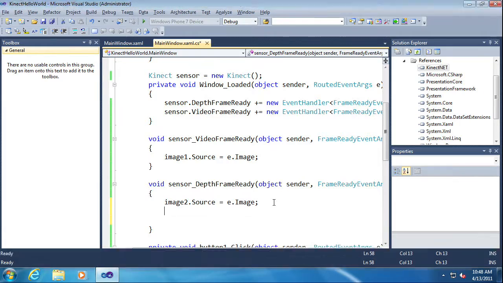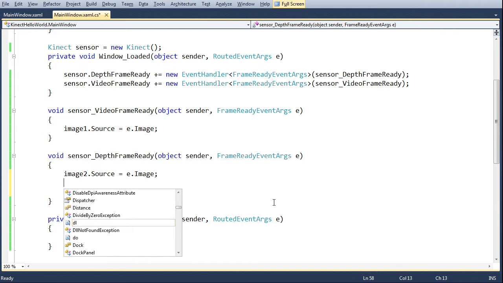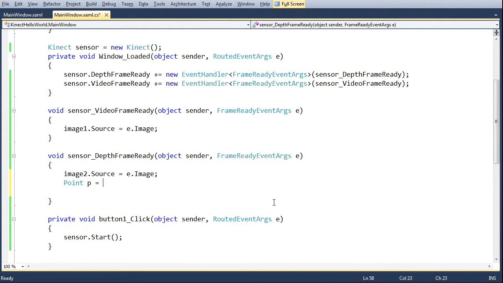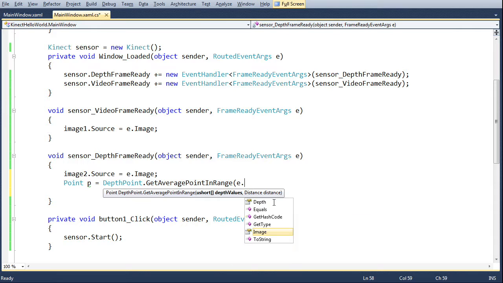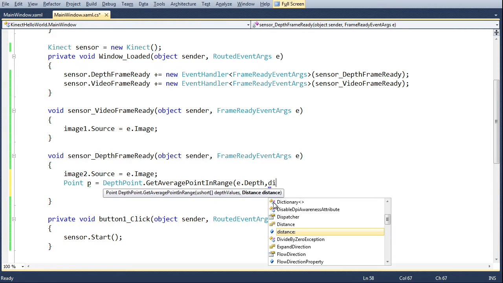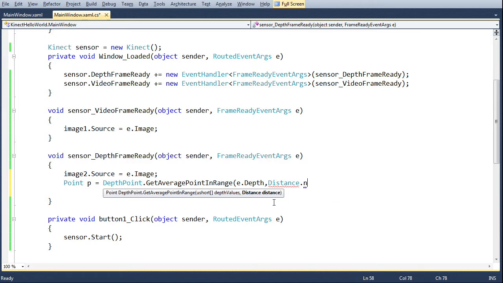And I have a pre-built class here. Let's just jump to full screen to make this really easy. And I have a point p equals, and this is my just pre-built class, and I'll talk about what this does in just a second. But what we get when this event fires is an array of ushort that gives you the depth values, which means at a certain pixel, this pixel is at this specific distance. So I'm just going to pass this in, and I'm going to say distance.near. So what this does is return the average point for all the near points. And you'll see what we'll be able to do with that in a second.